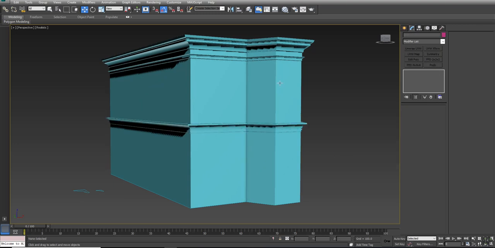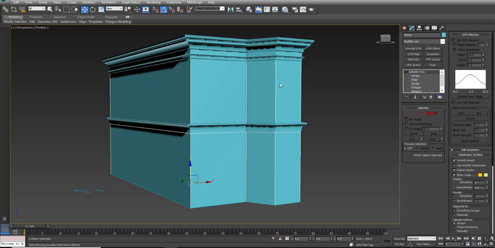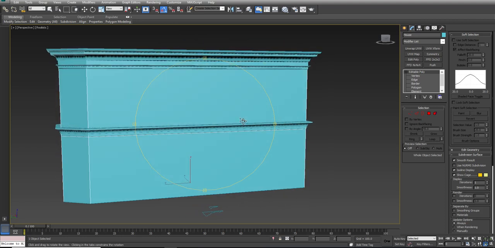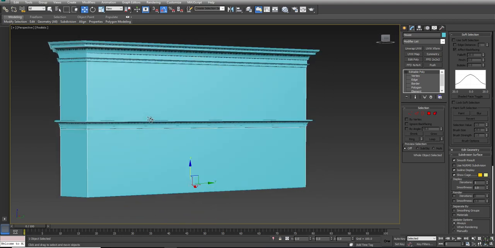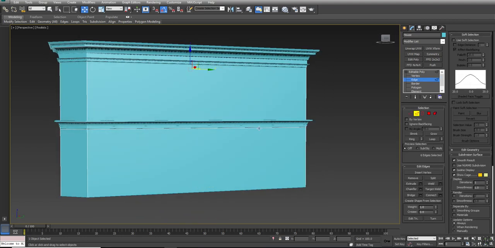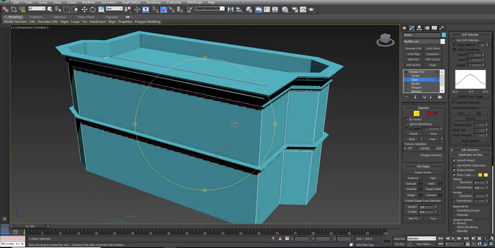Okay. Next what we want to do is cut some holes for windows, but before I do that I want to subdivide the sides a little bit more. So let's select one of these edges. Right, I'm just going to click ring, and that'll grab all the edges going all the way around.